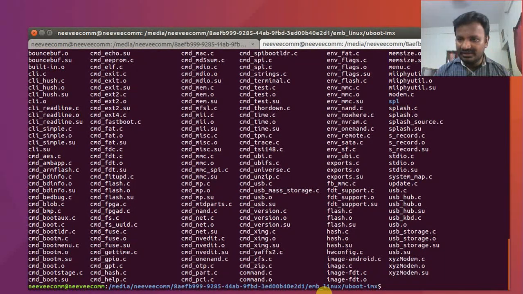All the different commands we have seen, like fatload and fatls, will be present in command_fat.c. Maybe mmc here, and we have something like usb here, version here, miscellaneous here, and memory commands here. All those are present in the cmd folder, which contains CPU- or board-independent files basically.